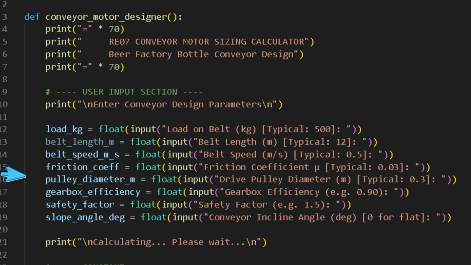Small to medium conveyors in beverage plants typically use drive pulley diameter 250 to 350 millimeters. We select pulley diameter equals 300 millimeters, 0.3 meters. F, gearbox efficiency. Helical gear reducers used in conveyors have efficiency 88% to 95%. We use a realistic design value: gearbox efficiency equals 90%, 0.9.